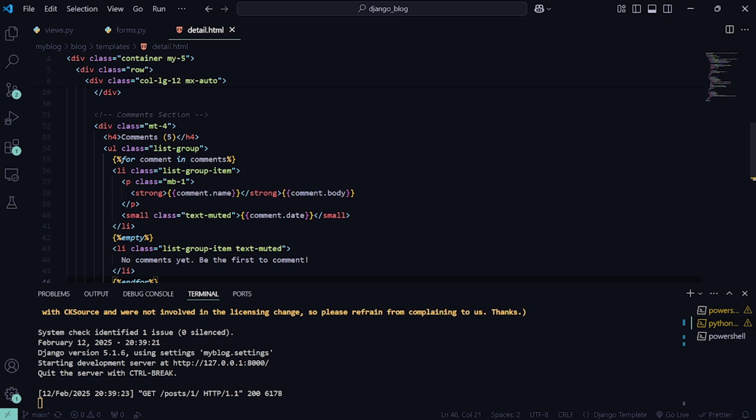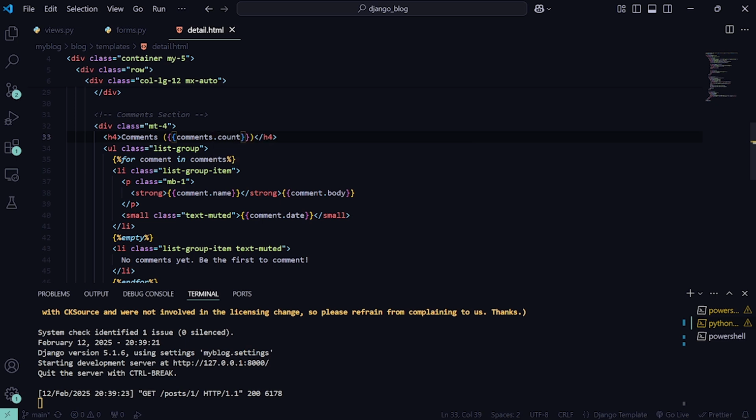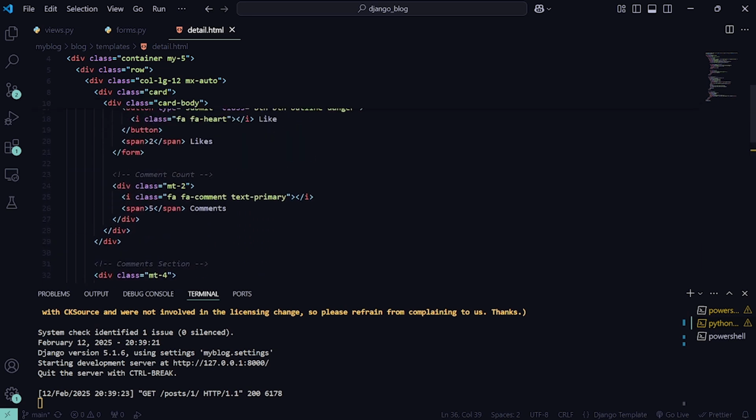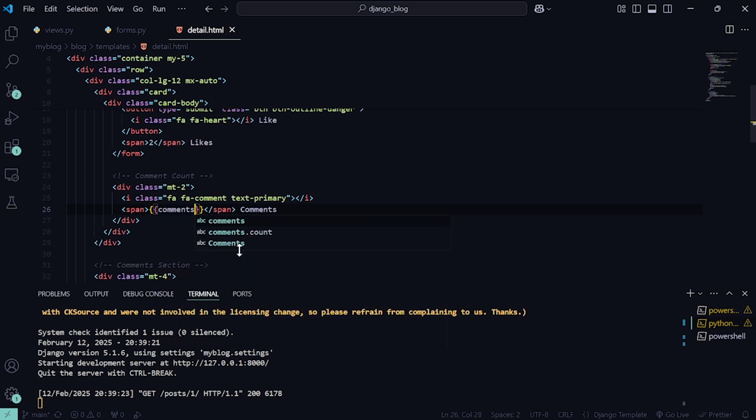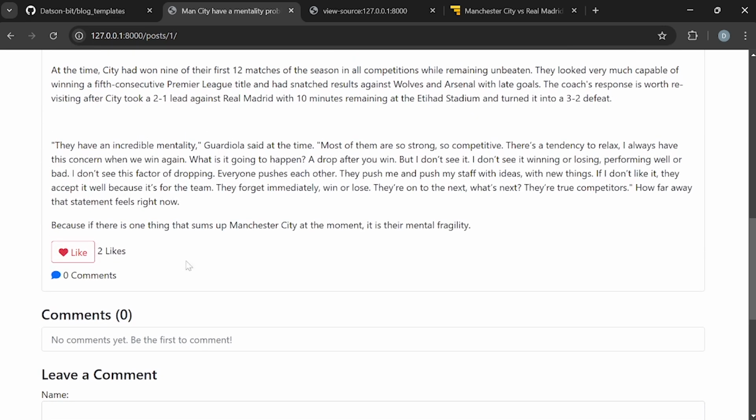And here in this part, this 5, it should be comments.count. Now I'm using comments.count. Also in this place, this 5 here, comments.count, like this. So I'll go back to the browser now, and if I refresh it, here we have comments 0 and no comments yet, be the first to comment.